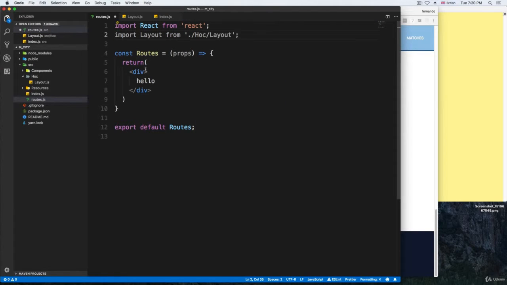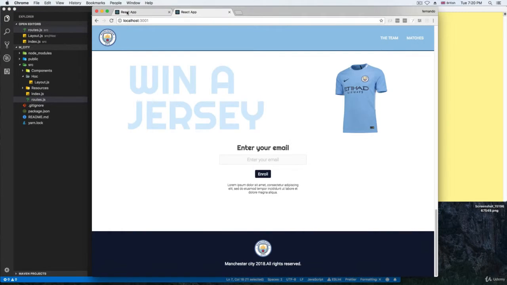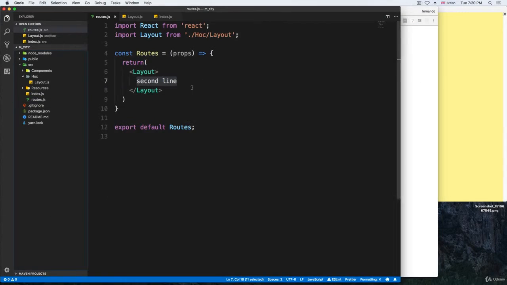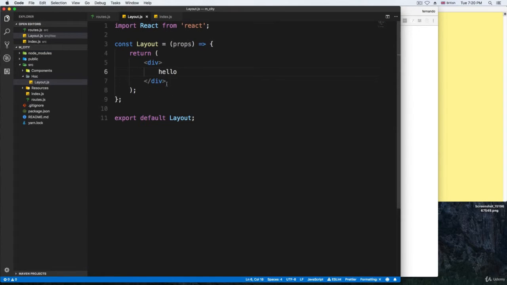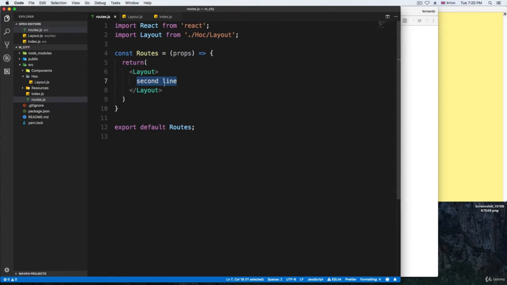and the main layout. And instead of rendering something right here, I'm going to say layout, and I'm going to say second line. You're going to see why in a minute. So now we are rendering the layout, and inside of the layout, we have second line. So if I go right now and reload the application, the only thing we get is hello. And it's because layout is just returning hello. We are not rendering this second line.